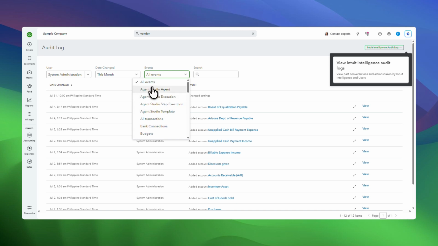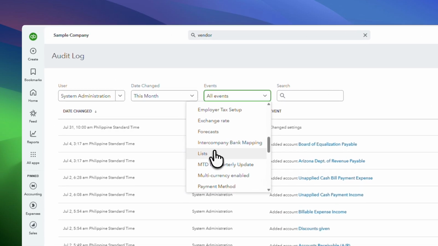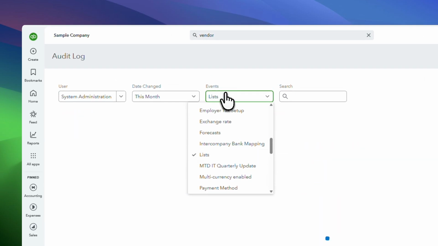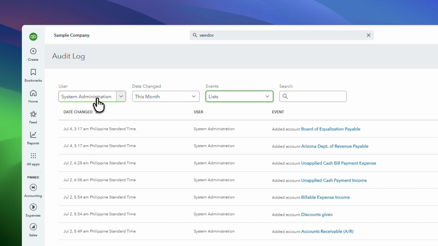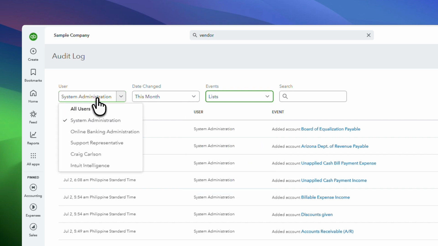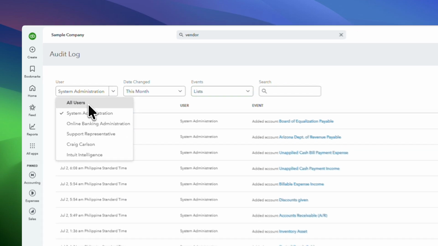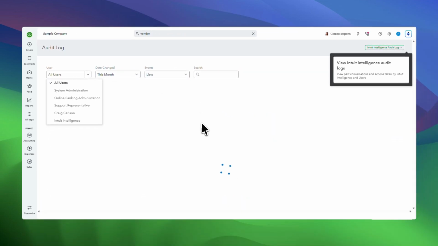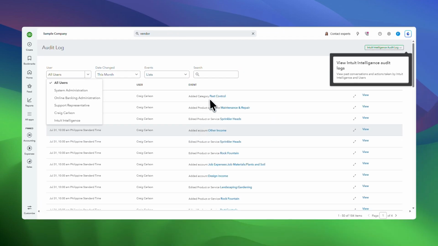Using these filters together can make your audit much more precise. For example, if you're looking into a change made recently by a certain user, combining a date range with a user filter can save a lot of time. This is one of the easiest ways to monitor activity and maintain better control over your financial records.